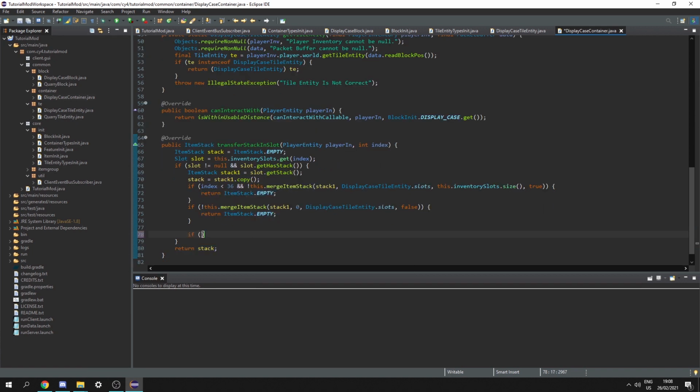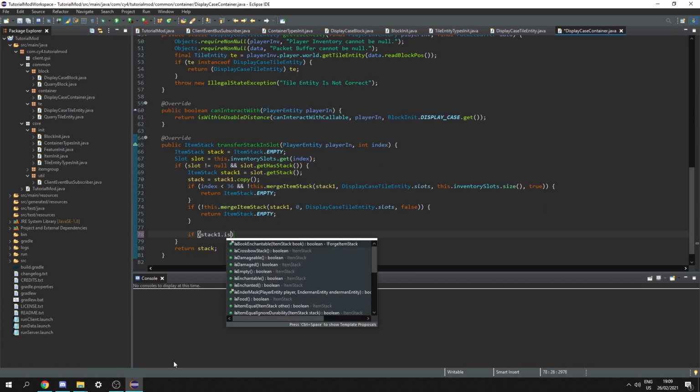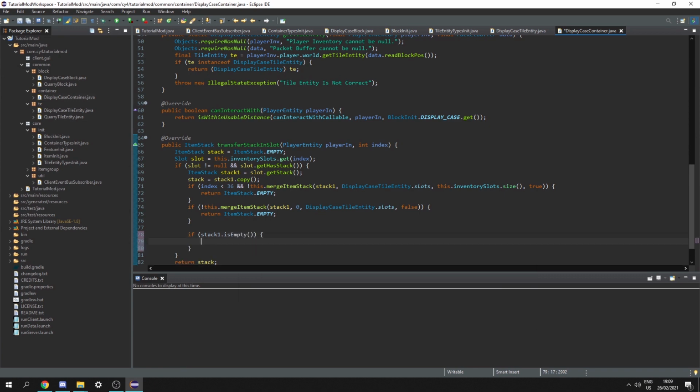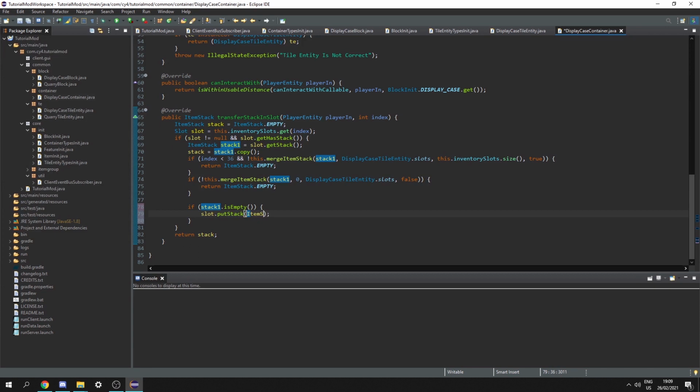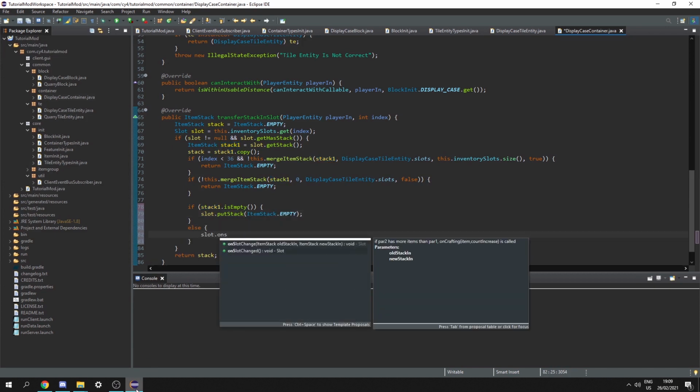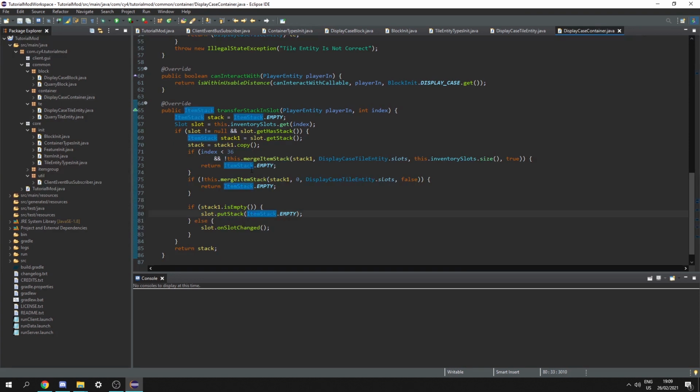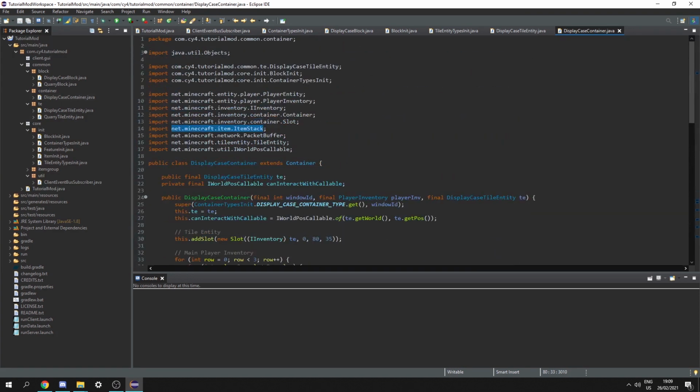Otherwise, we can check if stack1.isEmpty, and if it is, we can do slot.put(stack, ItemStack.EMPTY). And otherwise we can do slot.onSlotChanged(). And that's it for this function and our container.